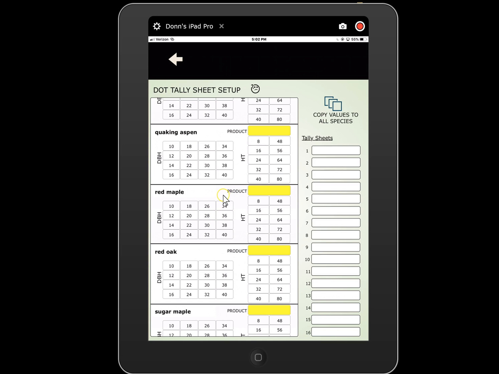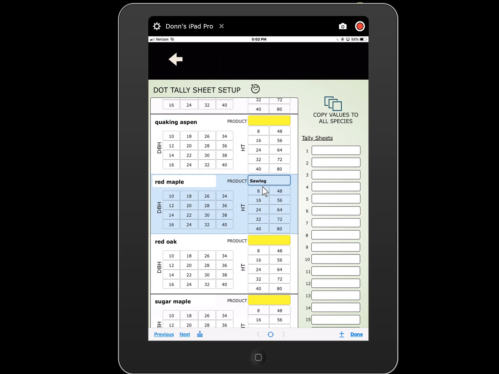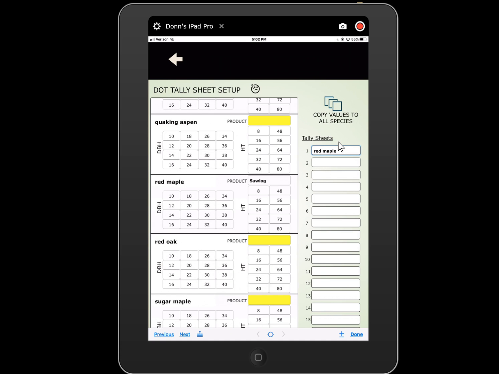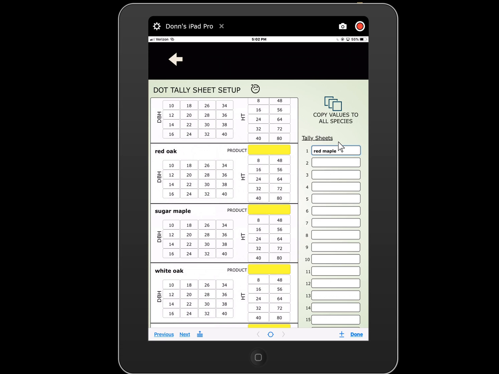The only thing you have to specify explicitly is what product this tally sheet is working with. So you have to assign a product to that tally sheet. So this is now saying that this tally sheet is for red maple saw log. Now, I can assign that over here to one of my 16 slots. I have 16 tally sheets to work with, and I'll say for my first one, I want that to be red maple. Now, I will set up another one for sugar maple saw logs.